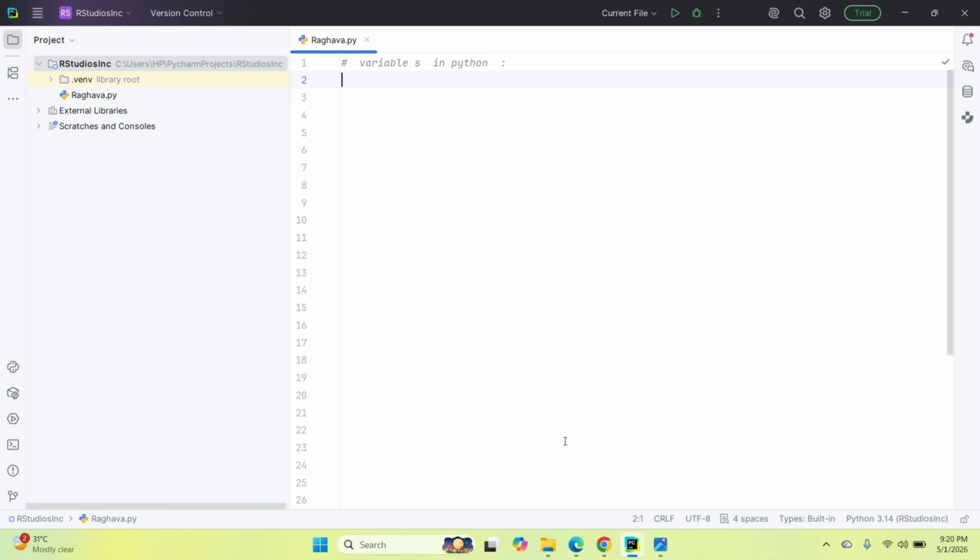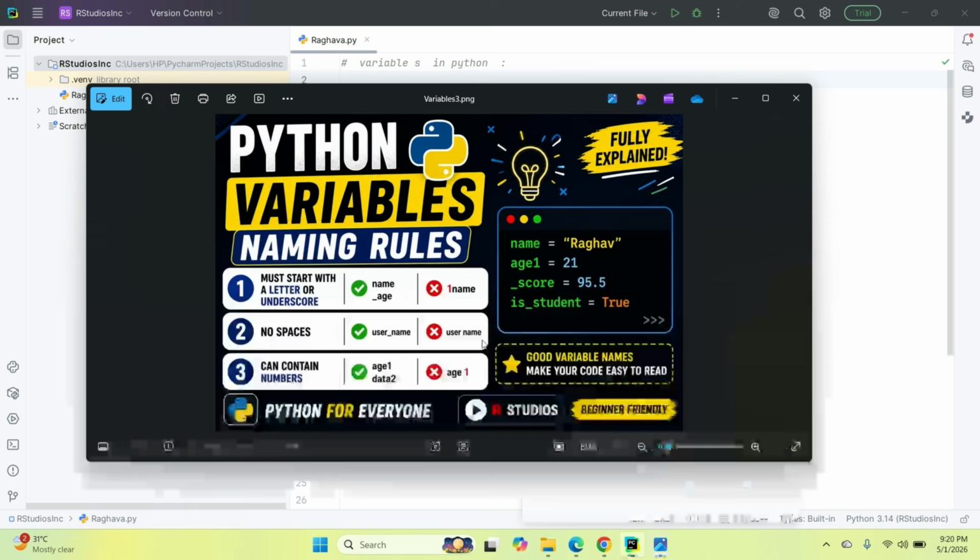So what are the rules for declaring variables? A variable must start with a letter or underscore. So this is a valid variable name, and it should not start with a number. No spaces are allowed in Python. It can contain numbers but not start with numbers. Hope you are getting my point. I'll repeat it for you again. A variable name must start with a letter or underscore, but it should not start with a number. No spaces are allowed. It can contain numbers.